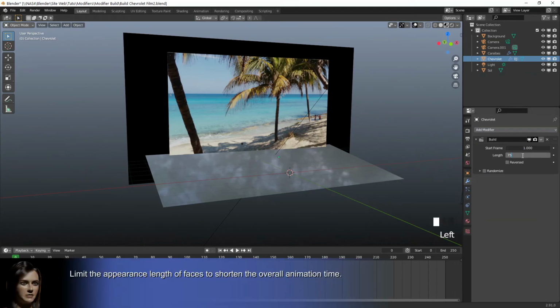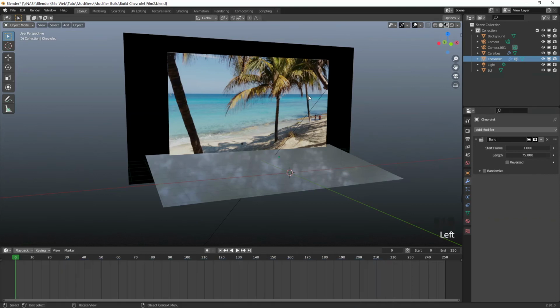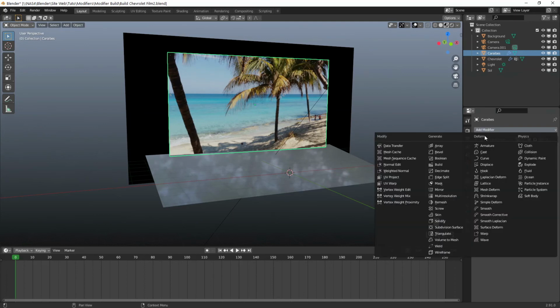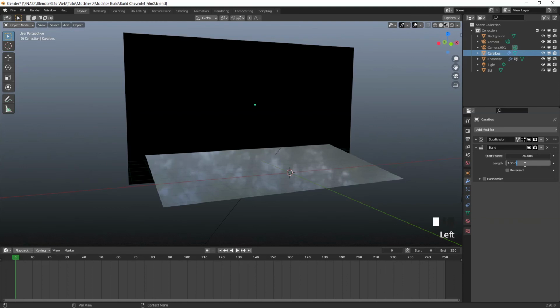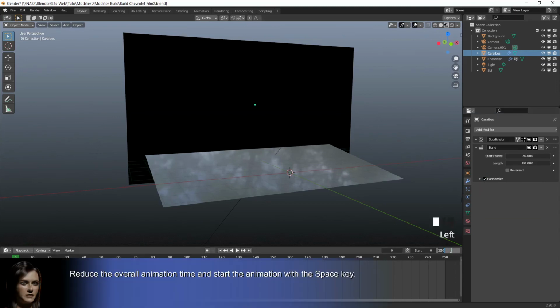Limit the appearance length of faces to shorten the overall animation time. Now add a build modifier to the plane and start the animation at frame 76. Set the length to 80 frames. Reduce the overall animation time and start the animation with the space key.